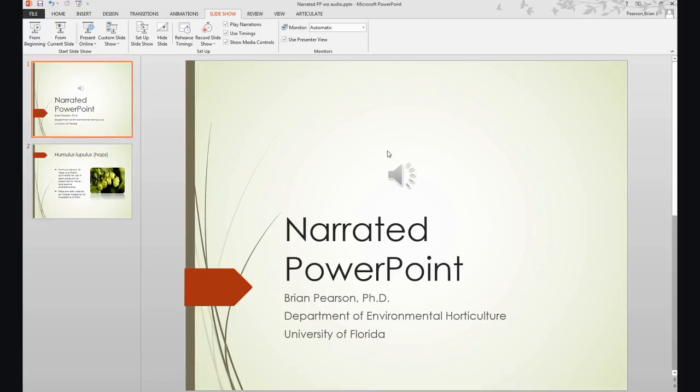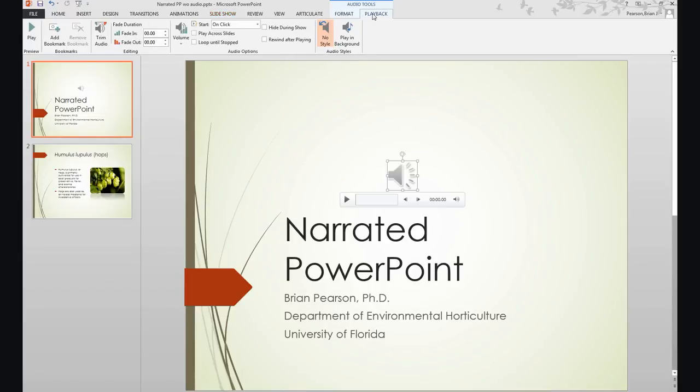Now, you can also set this so that it plays automatically the minute someone begins watching your slideshow. This can be accomplished by selecting the icon within the Edit screen, and we see Audio Tools shows up as one of our options. We have Format and Playback. When we select Playback, there are two audio styles: No Style, which is set by default, or Play in Background.